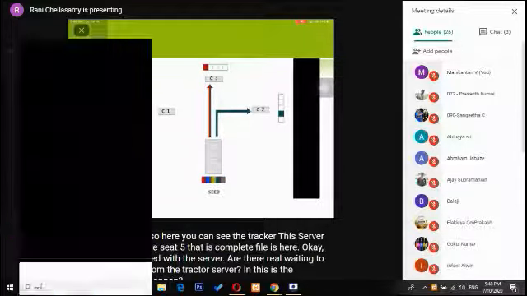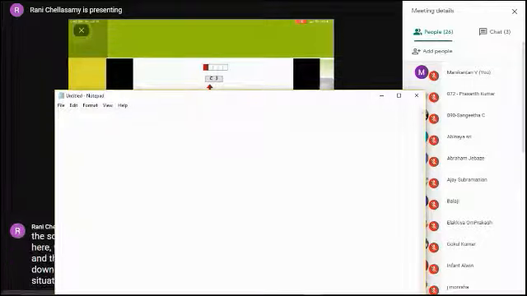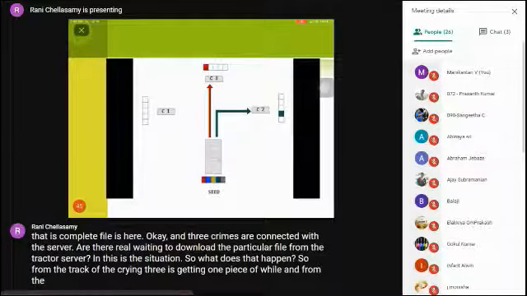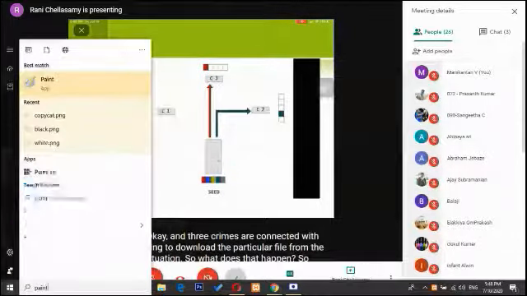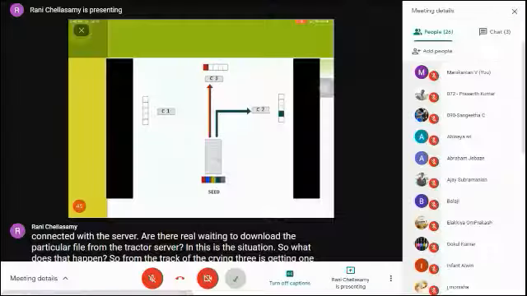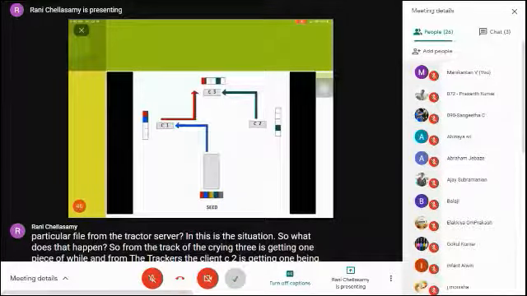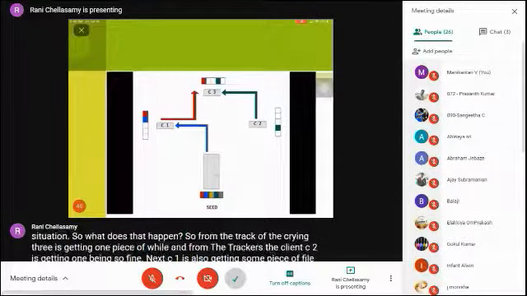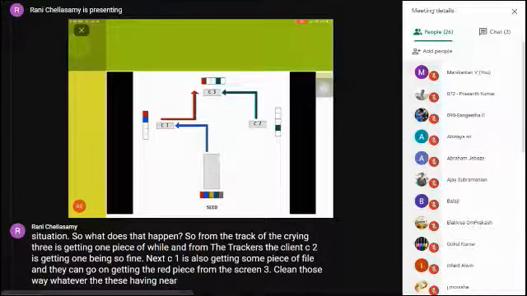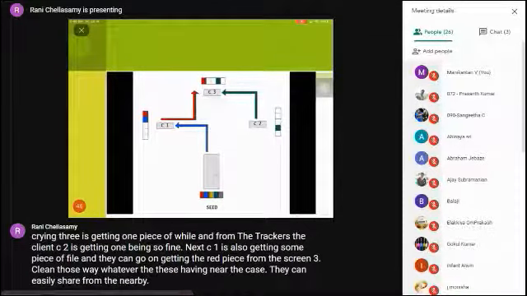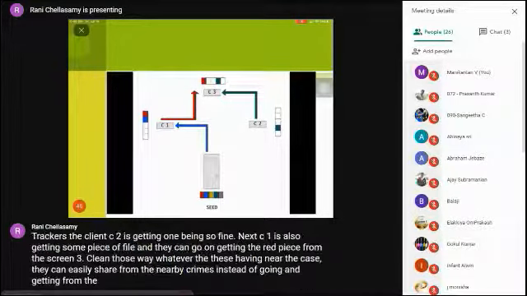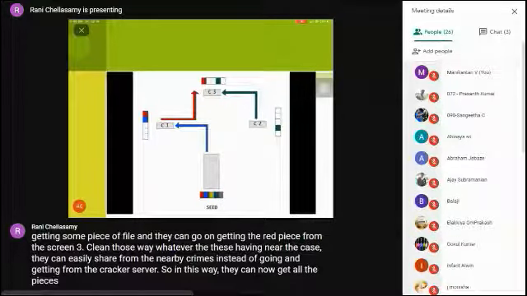If this is the situation, what happens? From the tracker, client 3 is getting 1 piece of the file, and from the tracker, client C2 is getting 1 piece of the file. Next, C1 is also getting some piece of the file. Okay, and they can go on getting the red piece from client 3. So in this way, whatever pieces nearby clients have, they can easily share from the nearby clients instead of going and getting them from the tracker server. So in this way, they can get all the pieces in a faster manner.